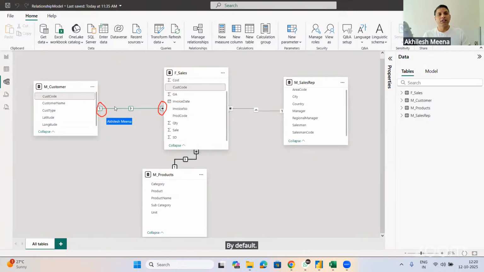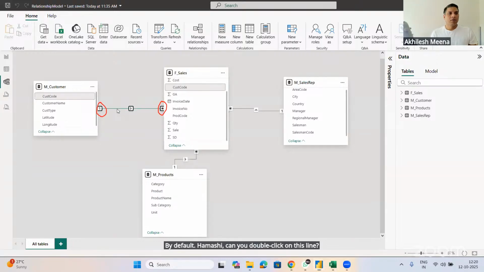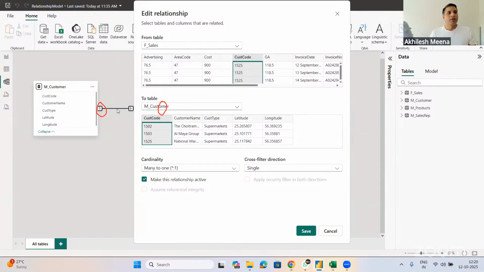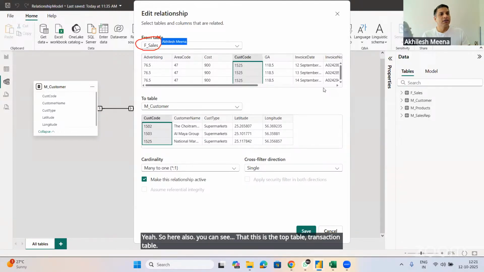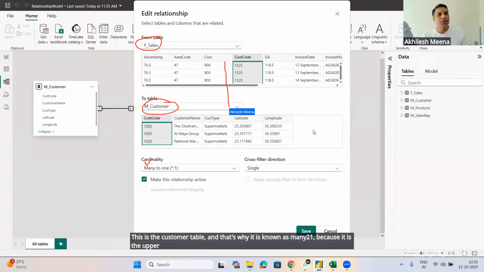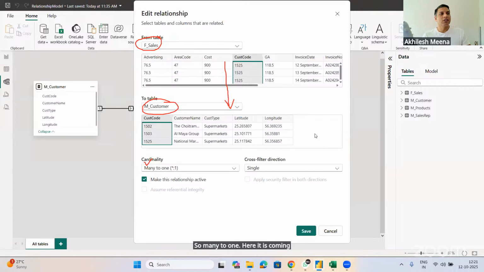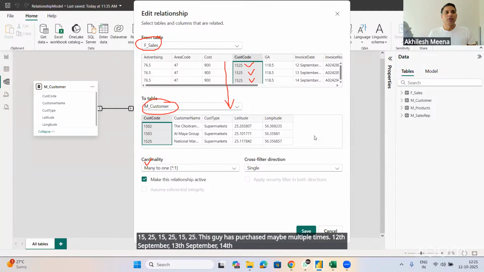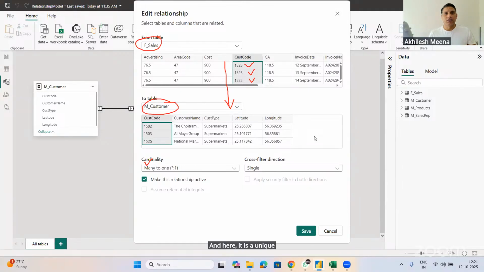Himanshi, can you double click on this line? Yeah. So here also you can see that this is the top table, the transaction table. This is the customer table, and that's why it is known as many to one, because it is the upper table to the lower table. A relationship is read like that. So many to one. Here it is coming multiple times. You can see 1525, 1525, 1525. This guy has purchased maybe multiple times: 12th September, 13th September, 14th September. And here it is a unique list.